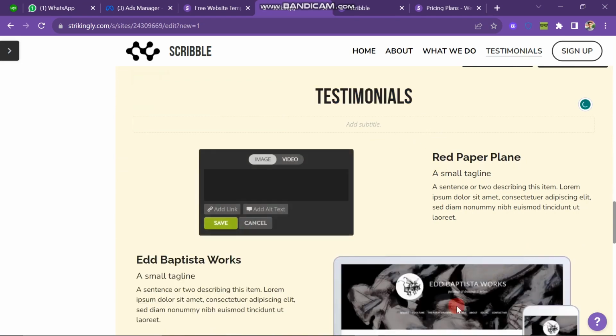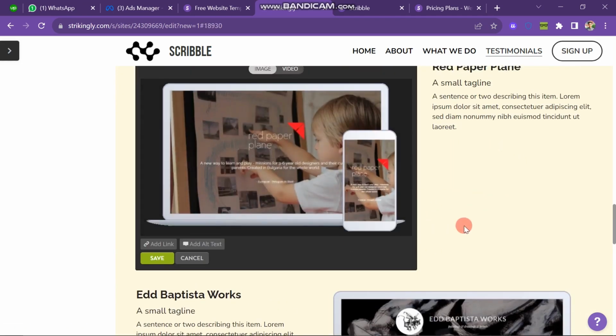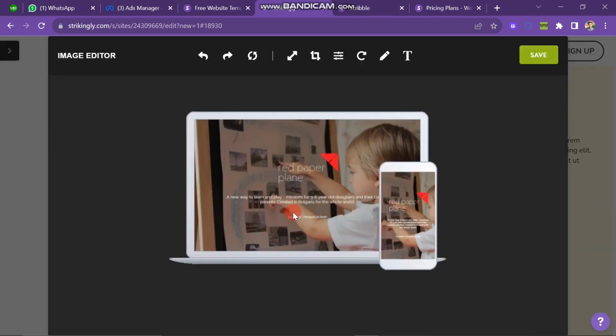And the next one is the testimonial section, and you can edit it in the same manner that we have done previously. If you want to change the picture, you just have to click on the picture and click on image editor. And you can upload your image here and you can edit this image. And you just click on the save button so it will be saved. So in this way, you can edit your website on Strikingly.